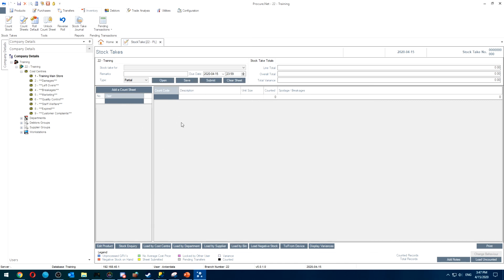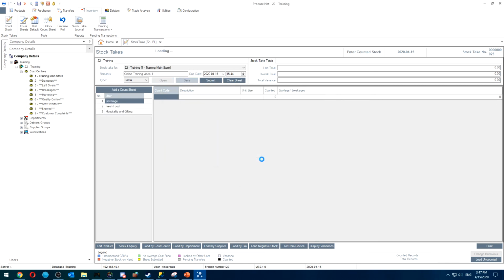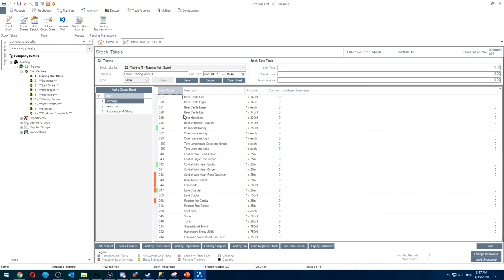So now what I can do is I can just go to open, and I can reopen that, say yes. So there's my stock take. Now I know it's saved and there's going to be no issues with this.